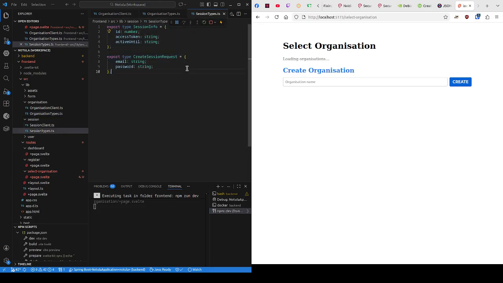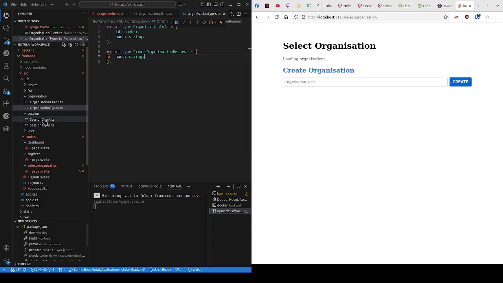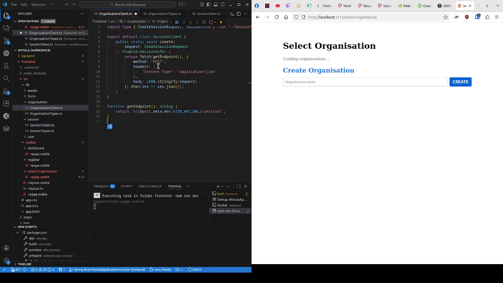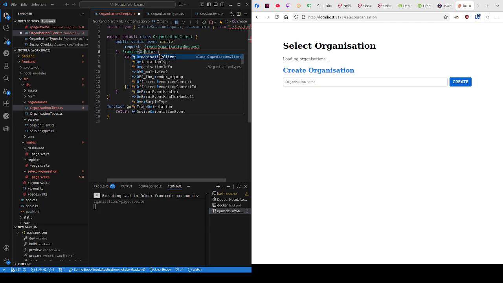Session types should not have been updated, so I'm going to undo this. Session client, I'm also just going to copy paste this completely into here. It becomes my organization client. And this takes a create organization request, and it returns organization info.